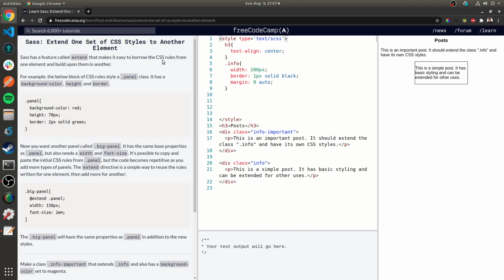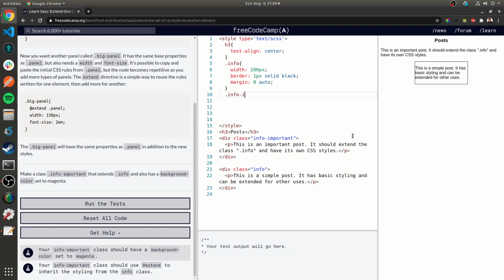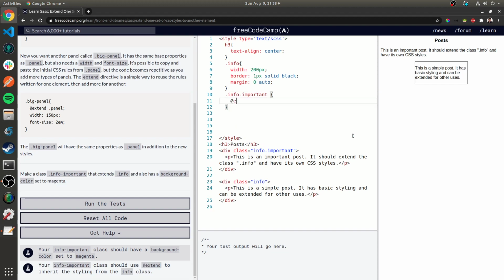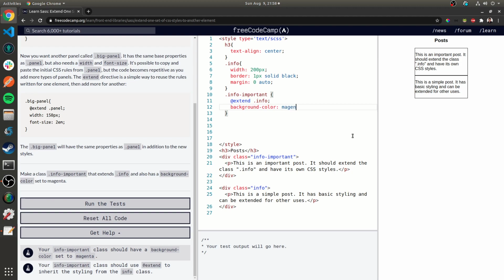Extend one set of CSS styles to another element. As you can see, there is an existing CSS style here called panel, and by using the keyword extend and using the class to target it, you're just extending this one, like an interface in TypeScript. Make a class info-important that extends the info, also a background color of magenta. Okay, that's it. Let's run the tests.